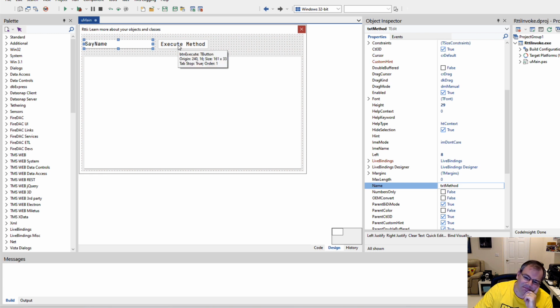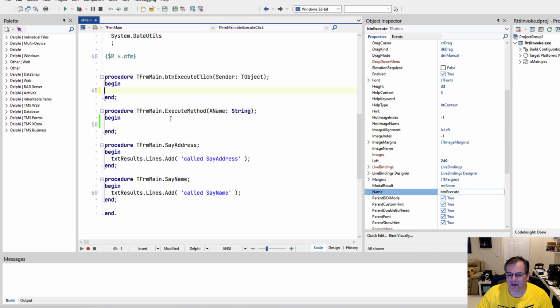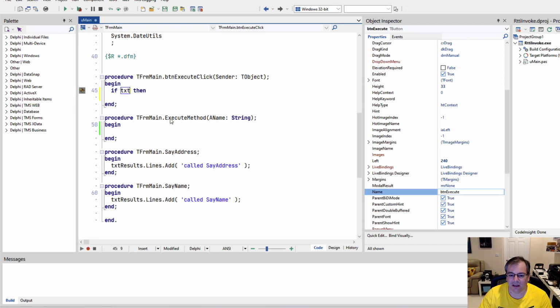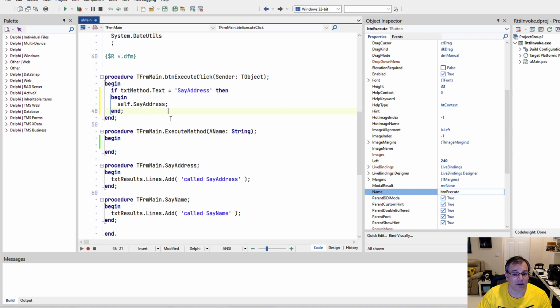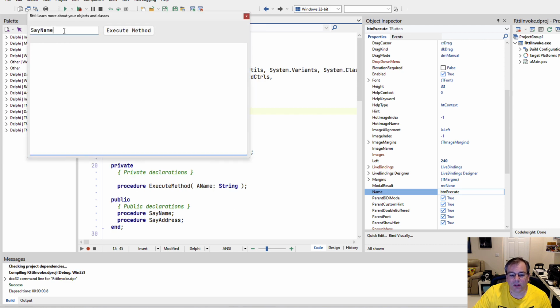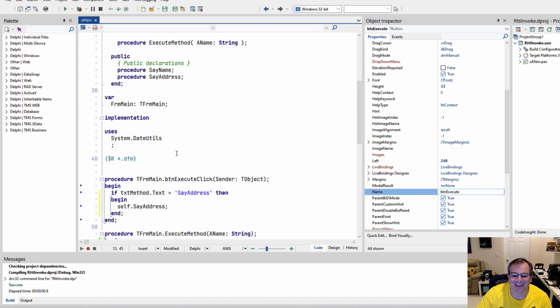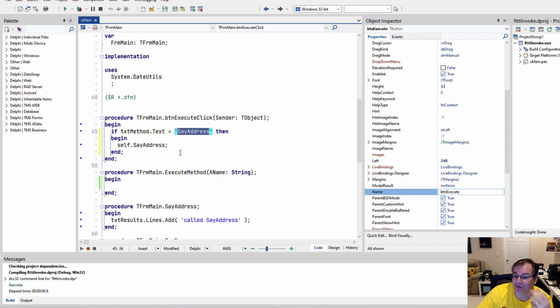And you might think, I can do that right now. I can say if txtMethod.text equals say address, then begin Self.SayAddress. Perfect. So if we run this and we have say name, nothing happens. But if I enter say address, it's being called. Yeah, but it's hard coded. That's exactly the difference. You have to hard code the string, compare, and then call the correct method.